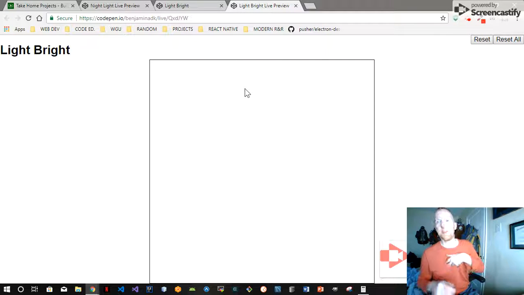We got the basic skeleton of our light bright app, and next we'll work on building the individual cells in the next video.